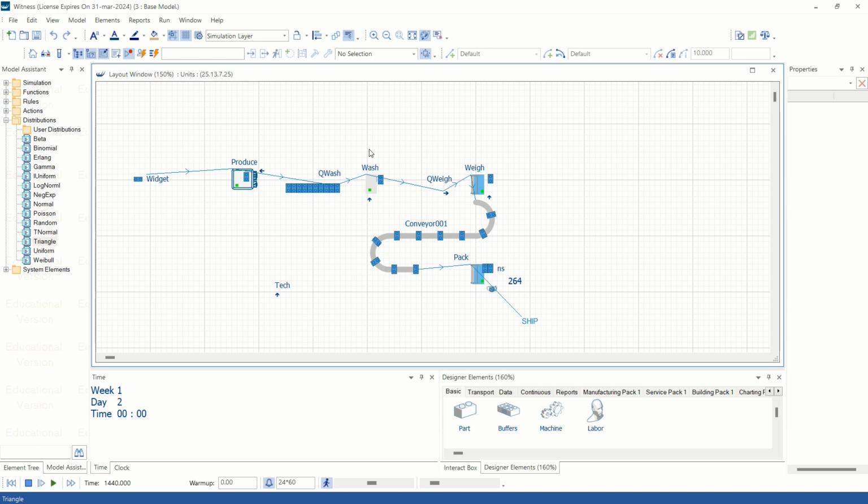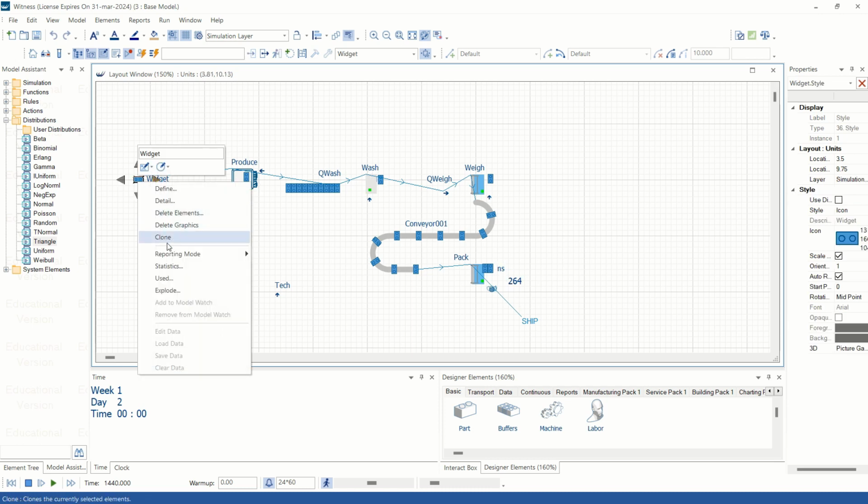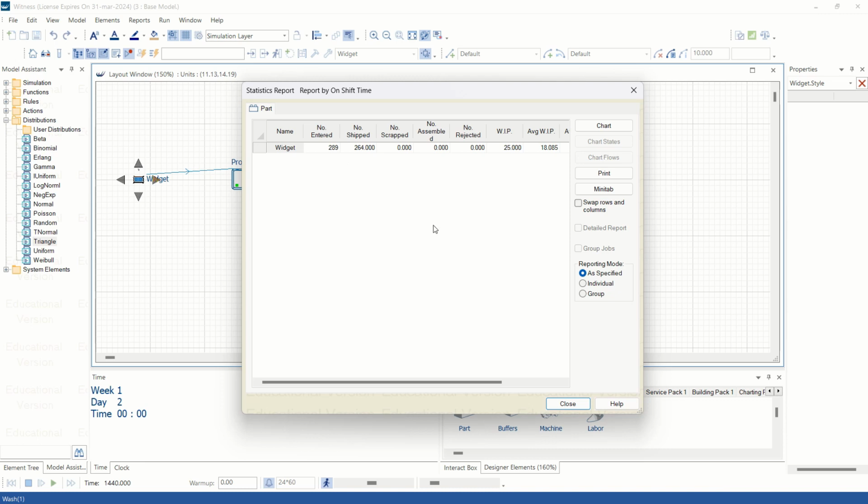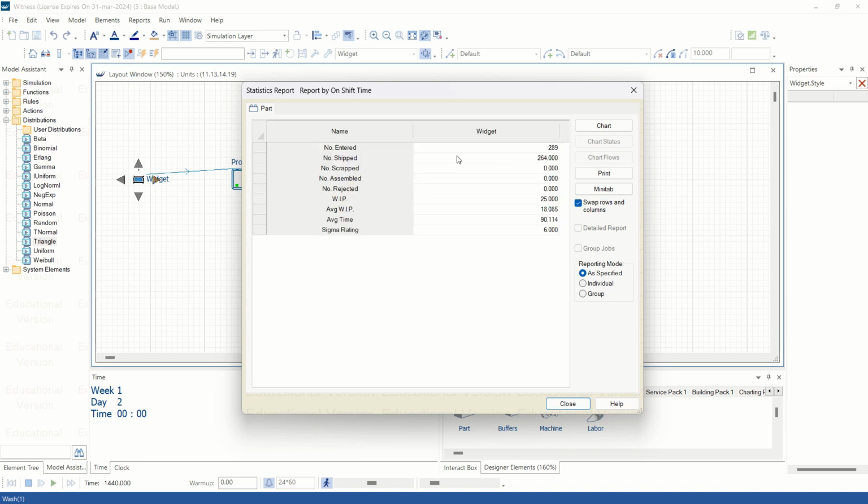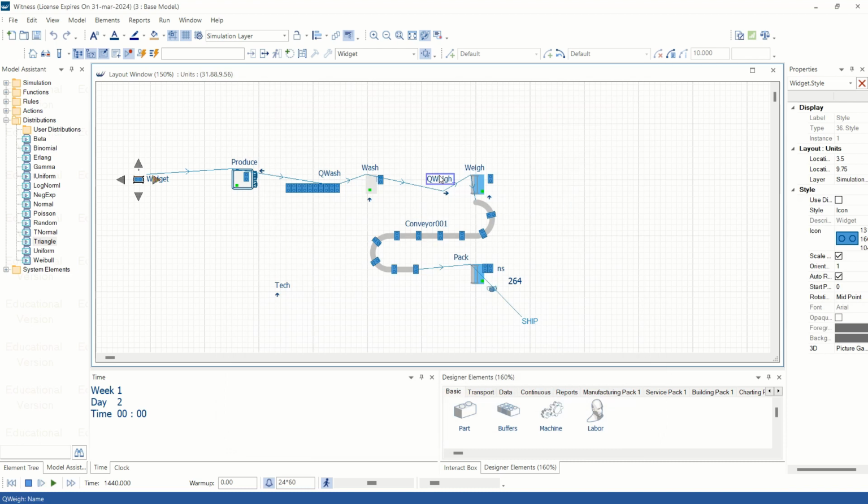So what we can do here is add one more machine to increase the throughput or output. Right now we have 264, and you can see here in the stats that the number of elements that have entered the system is 289, the number of parts in the shift is 264, and we have work in progress of 25. The 25 parts are in the system, right?